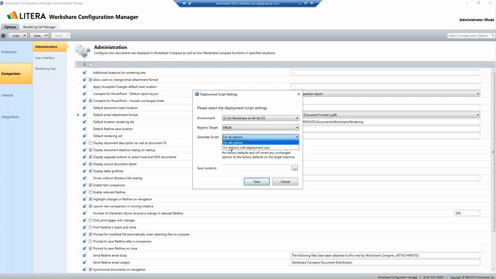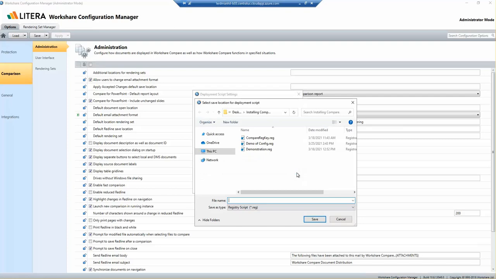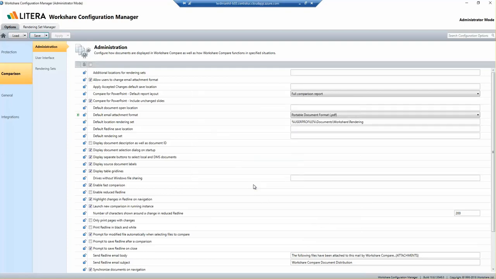And then here is where you choose options with deployment icon, and that was the green icon, and you choose your location. So we're just going to save this as custom configuration. And we'll click the save button. And then you click save again, and now those files are available.